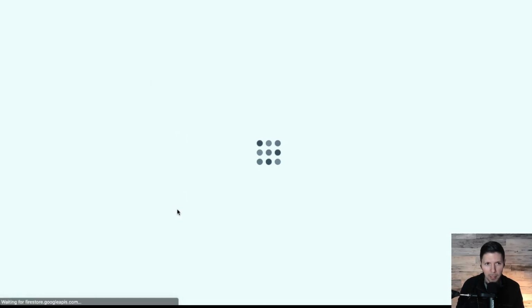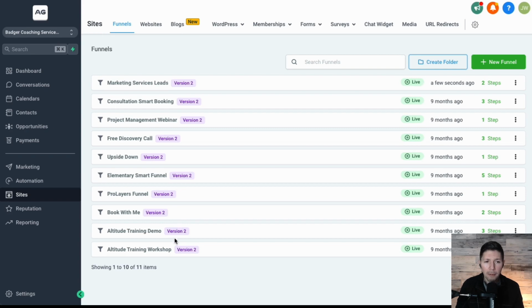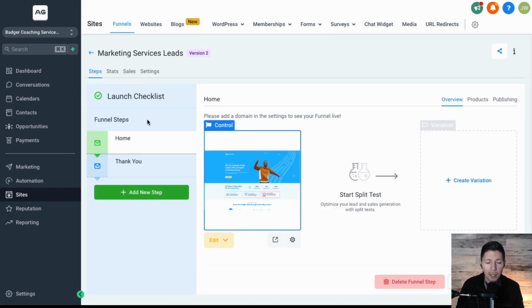If you don't see it right away, just hit refresh on the page. But effectively, now that it's here, you're good to go. So if you click on that, it's going to show you the funnel steps. A lot of these will come with just two steps inside the funnel. There's an initial landing page, and then there's a confirmation or thank you page, which the users are redirected to after they opt in.